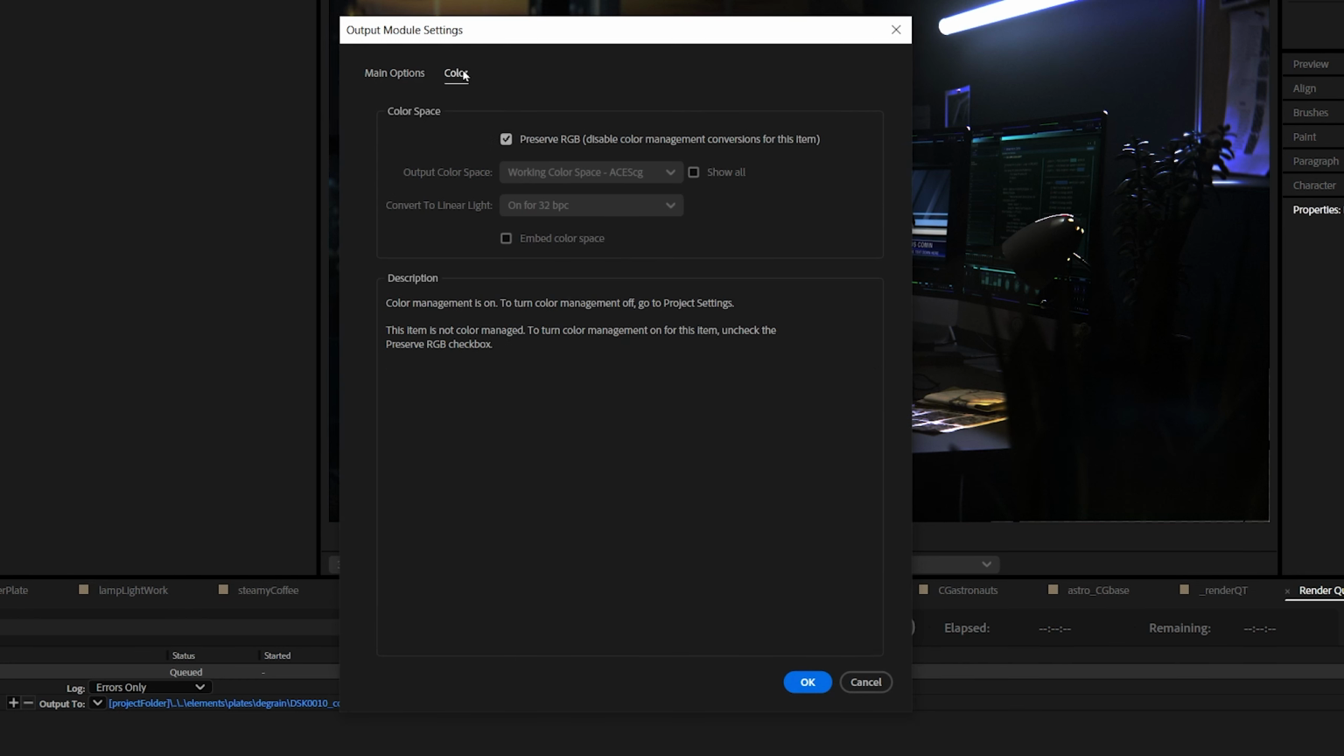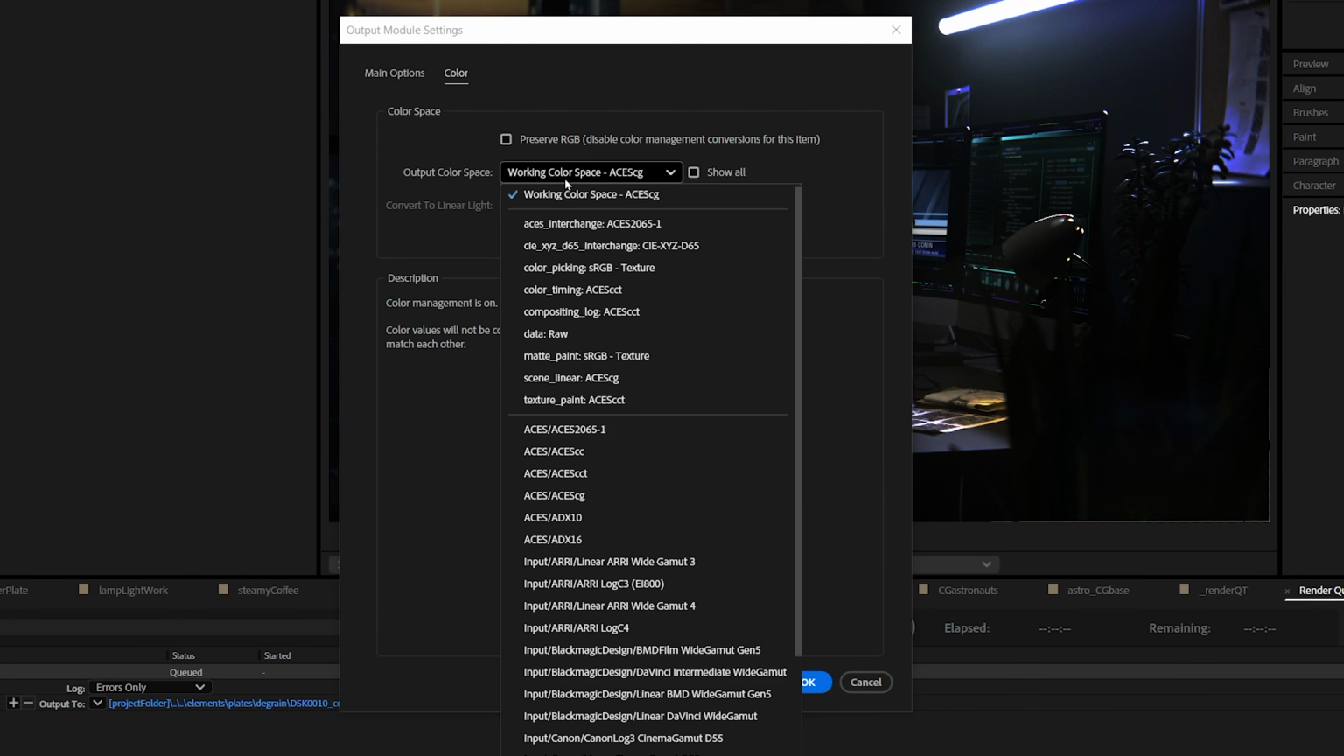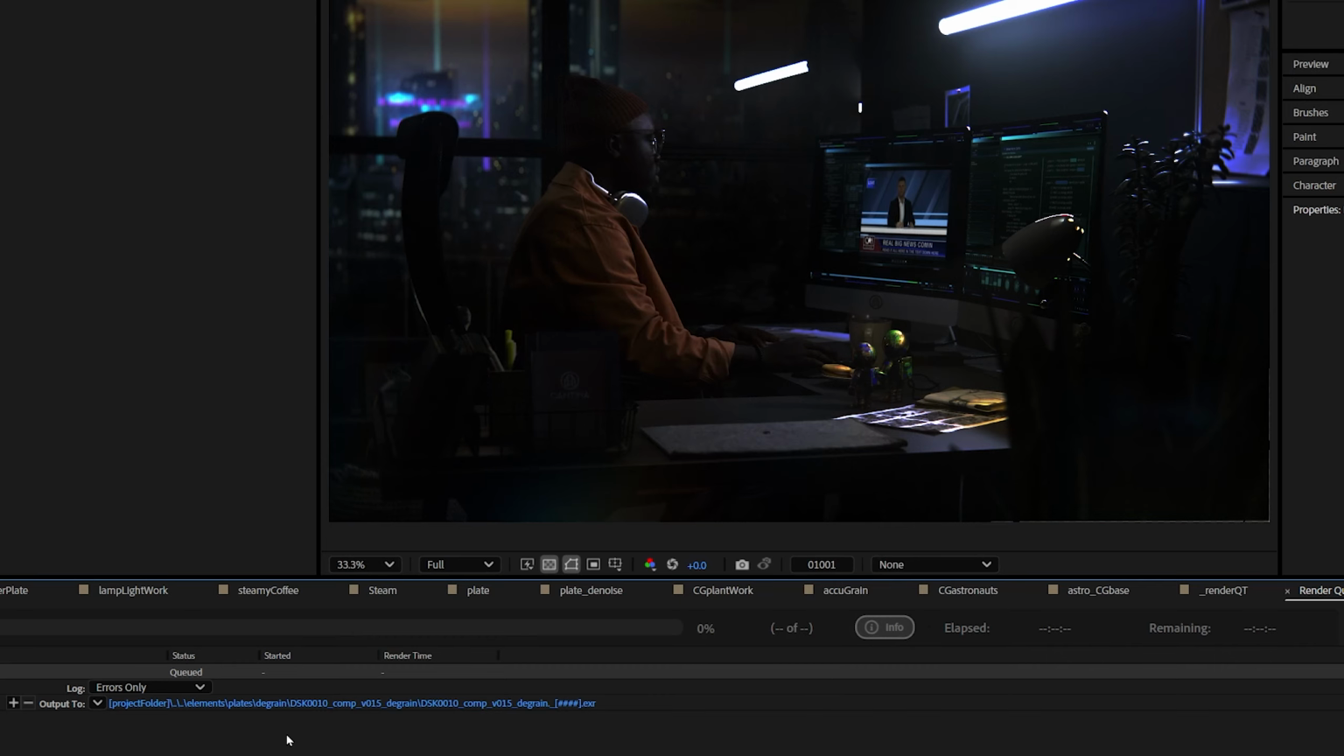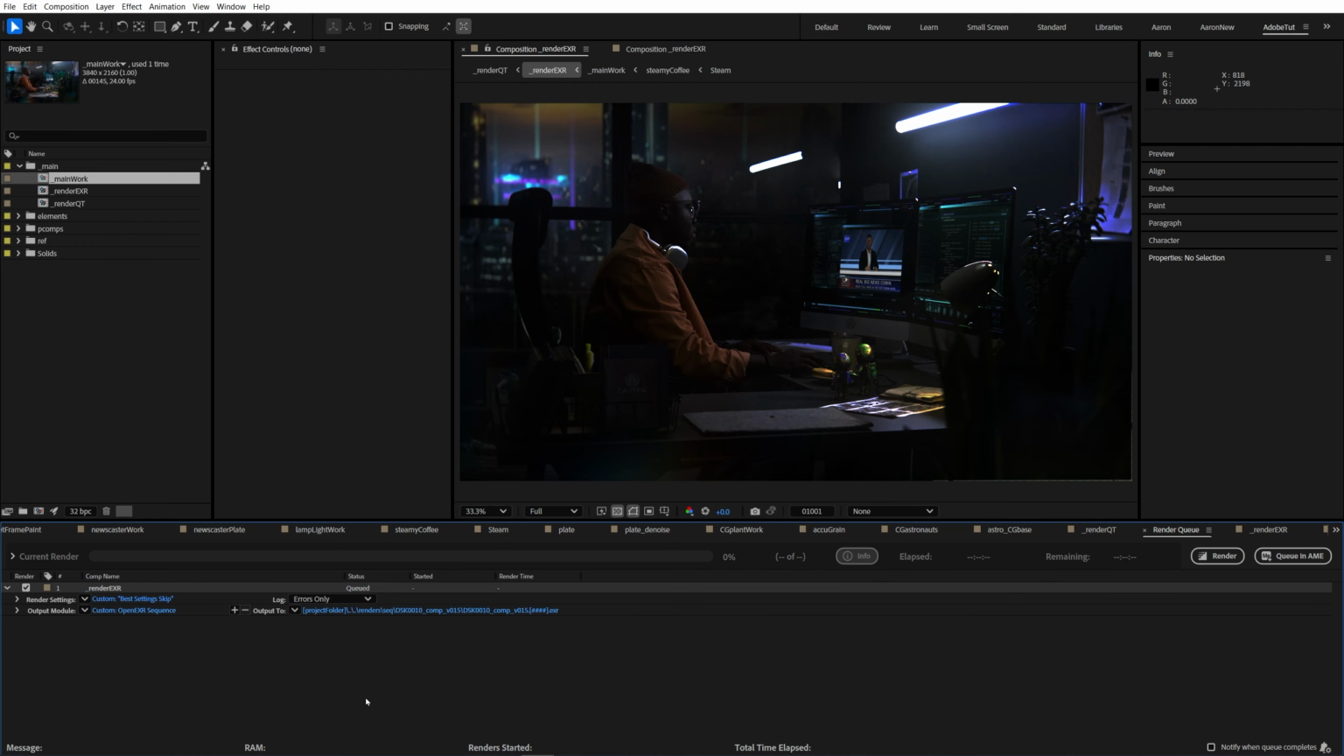And in the color tab, we'll make sure that our output color space will convert the shot back to whatever color space the original plate came in, in our case, ACES 2065. This conversion applies only because we have our project set up to work in ACES CG color.